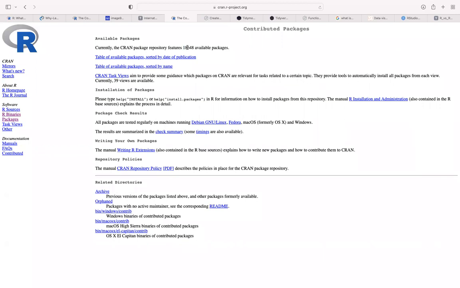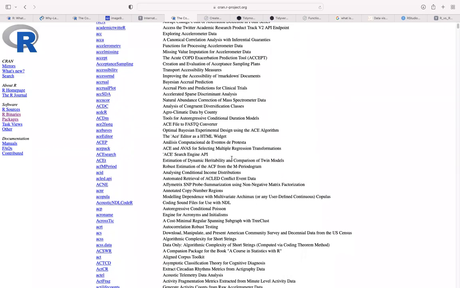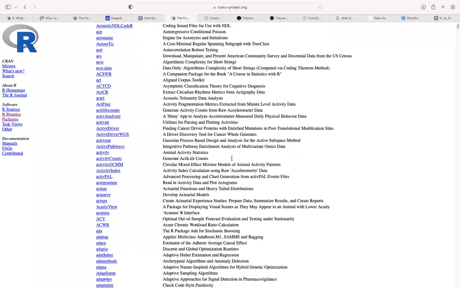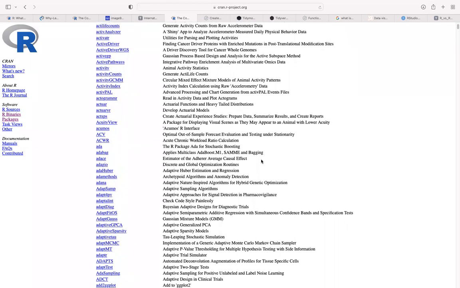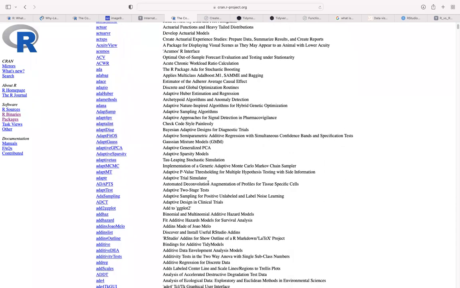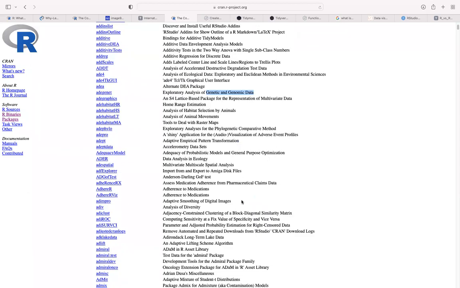There's a total of 18,648 packages, and you can click on this hyperlink to sort by publication date or by name. If I click that, you can see you can literally have all kinds of packages. These are just libraries that solve specific functions. If you're in chemistry, biology, statistics, you can see all these different libraries. If you're in math, genetic and genomic data, all these libraries have been developed to solve a specific problem.